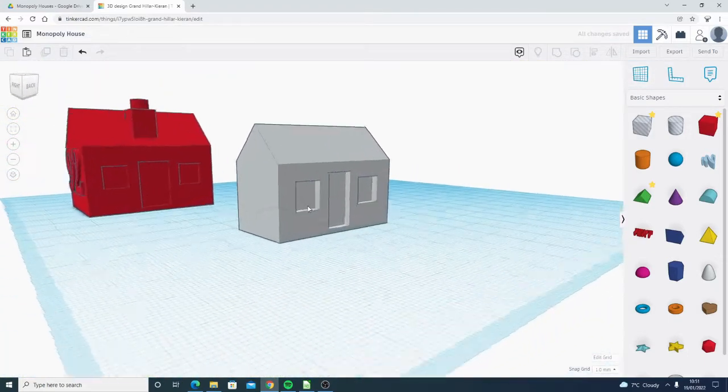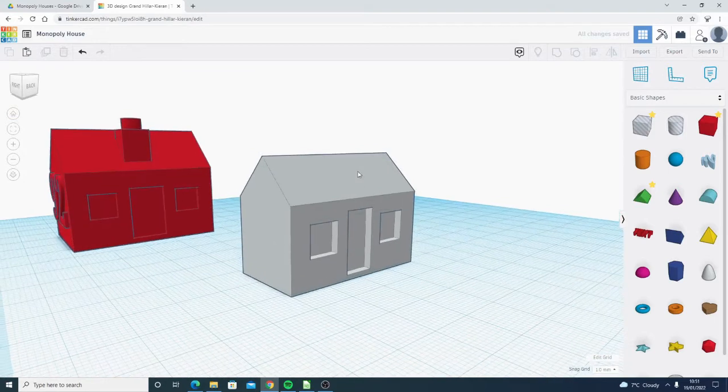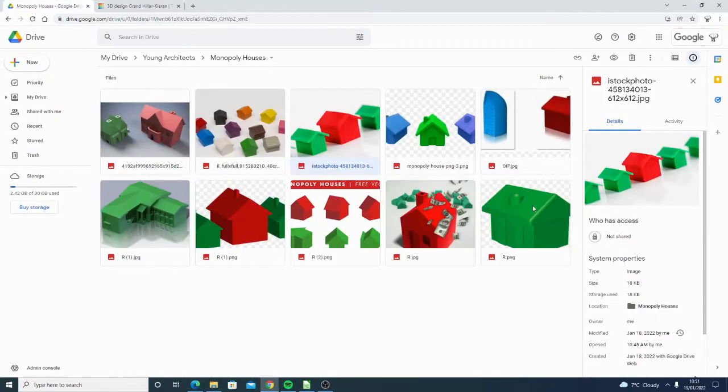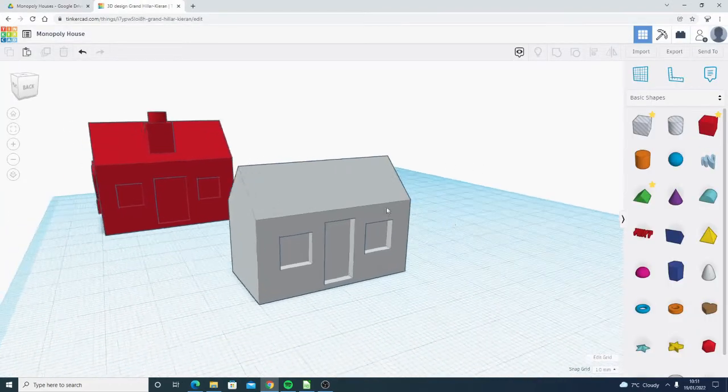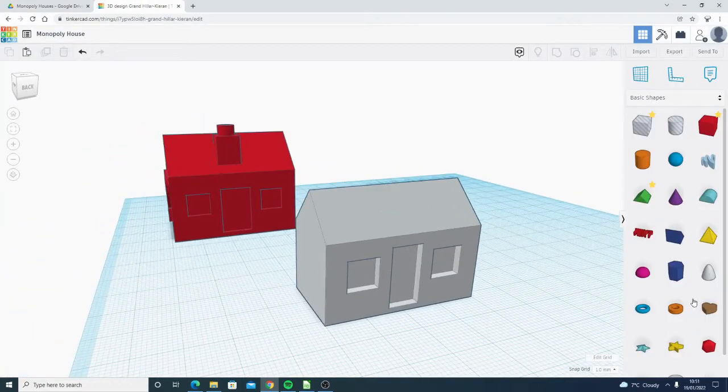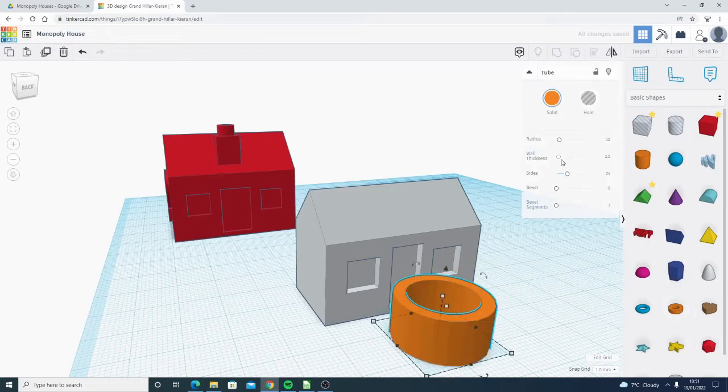Okay. Next little thing we're going to do is put on a chimney. Let's look at the designs. Some of them have these circular, cylindrical ones, and a couple have square ones. So I think we're just going to go for a simple cylindrical one for now. Now you could just use a tube like this. It's probably the easiest way to do it.